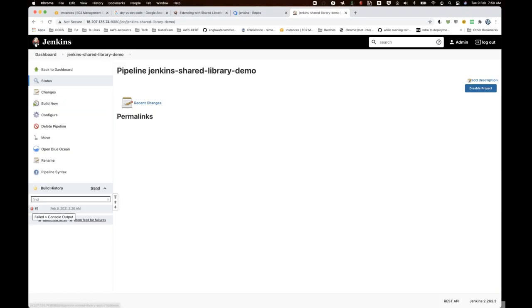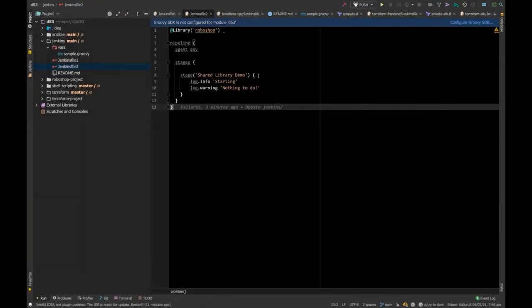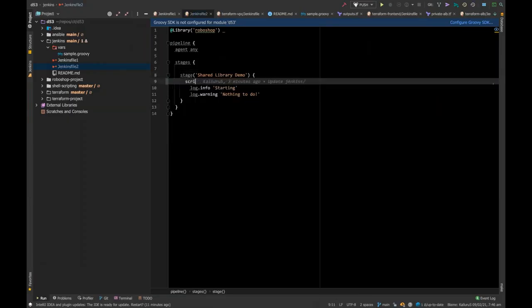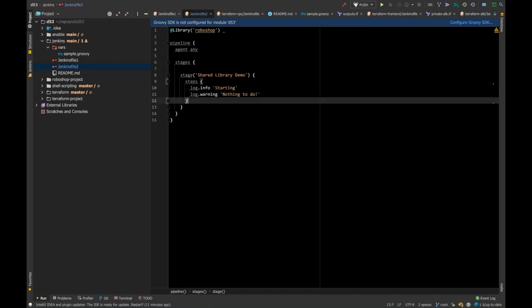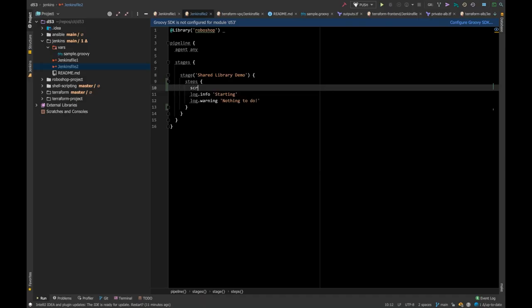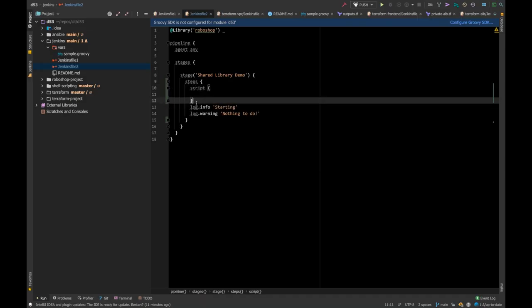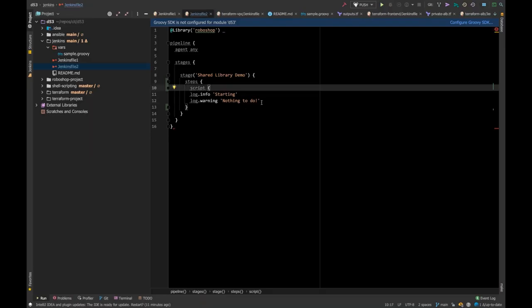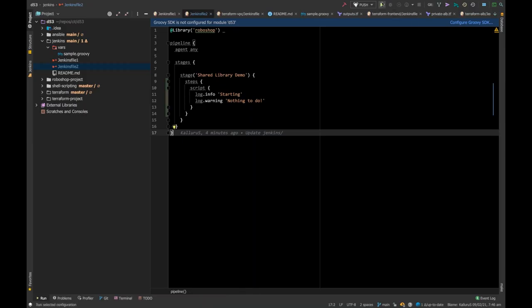So it's a failure. I think I just gave that log messages in a wrong place. Okay, log.info. I had to give something like script. Steps is mandatory. And inside that script is something, because I'm executing some Groovy code. So yeah, this is something I'm thinking to run.